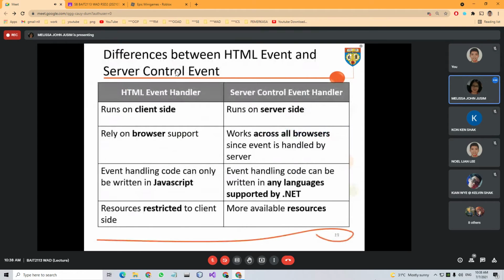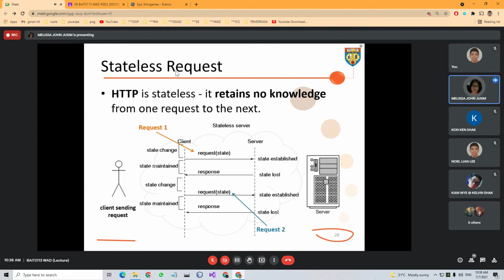Now another important part of event-driven programming is that we want to retain the values. The reason we want to retain the values is because HTTP, the Hypertext Transfer Protocol, is stateless. Stateless means it retains no knowledge or information from one request to another request.